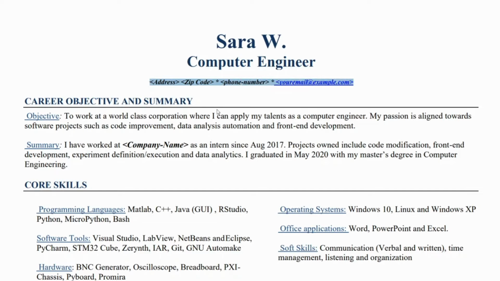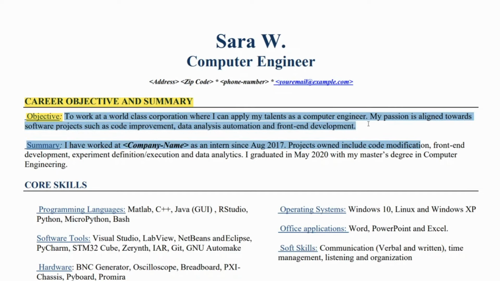The next part I have is the career objective and summary. So I have an objective. I explain what I want to do in the position that I'm applying to, what I plan on doing, and what I'm passionate about. So I say: to work at a world-class corporation where I can apply my talents as a computer engineering student. My passion is aligned towards software projects such as code improvement, data analysis, automation, and front-end development.